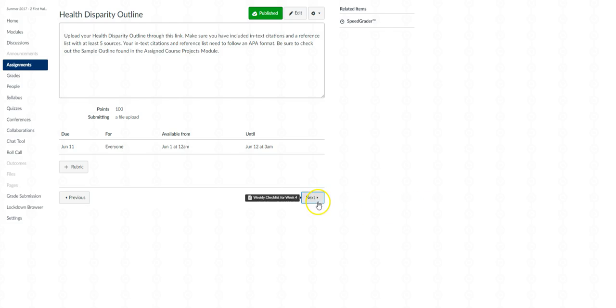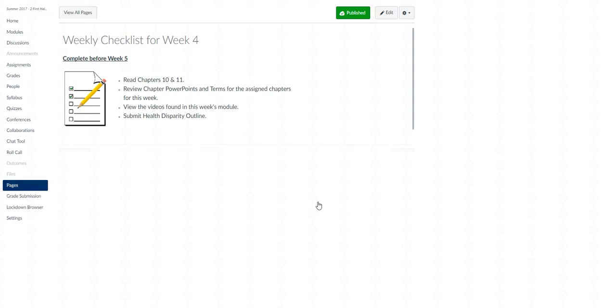And last but not least is our weekly checklist. So make sure you complete everything on this list before going on to week 5.